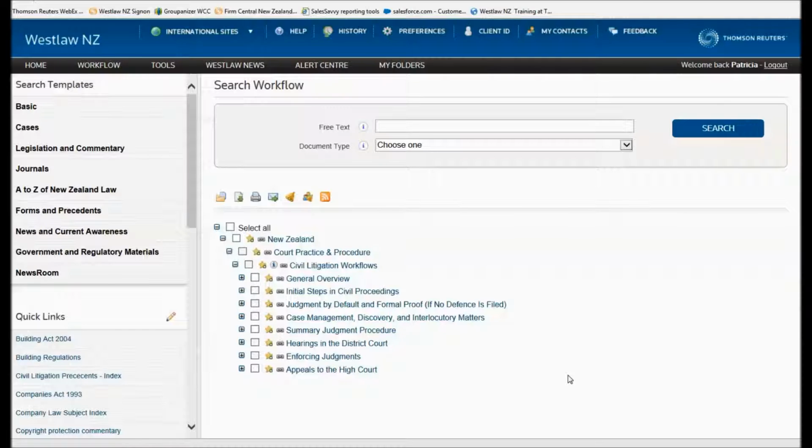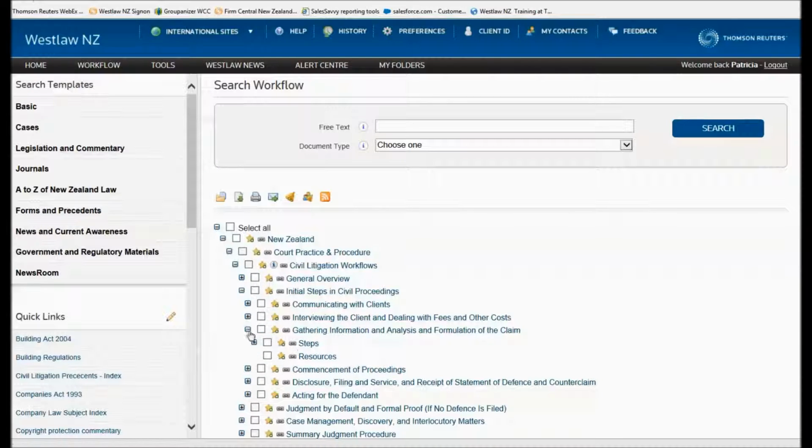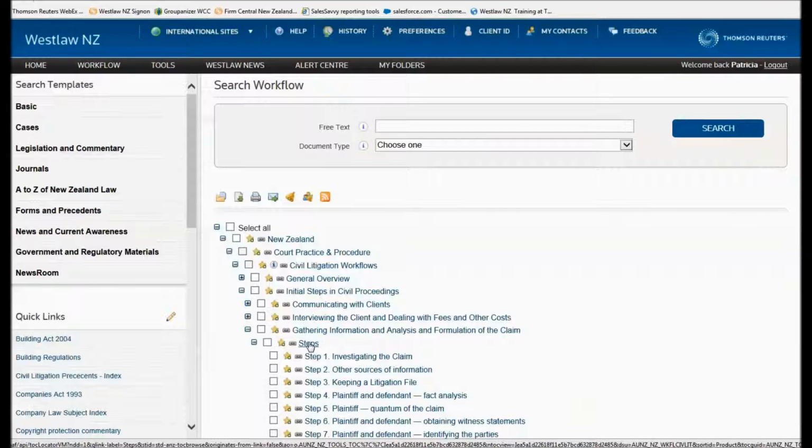For this civil litigation know-how, there are 8 main titles. In this example, I want to know about starting off the process for gathering information in connection with my proceeding. I'm browsing through initial steps in civil proceedings, then gathering information, then clicking on the steps. Step 1.